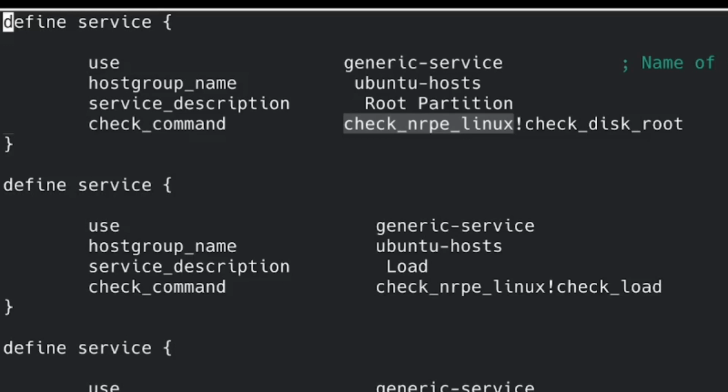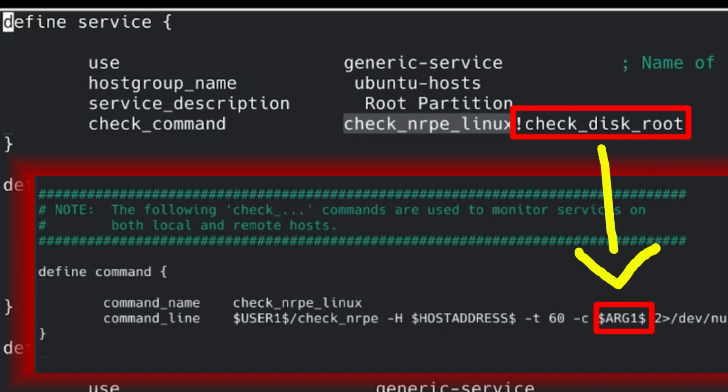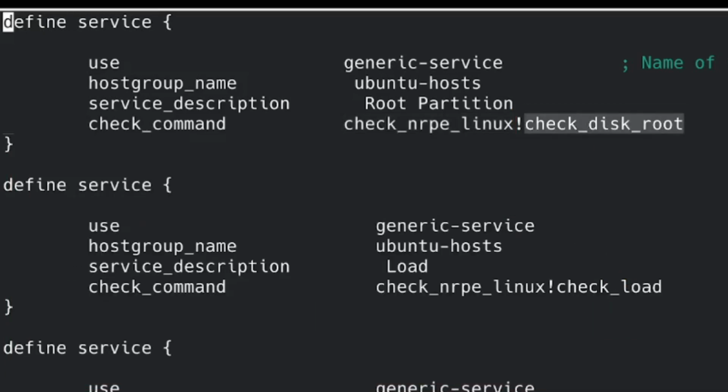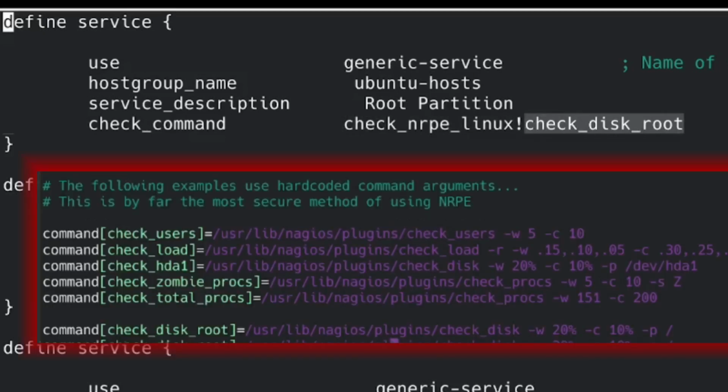In nagios, an argument is indicated after an exclamation mark. In this case, the command name we want to execute in the agent is passed by this argument. That command name should represent a command defined in the nrpe config file modified earlier in this video on the host we want to monitor.